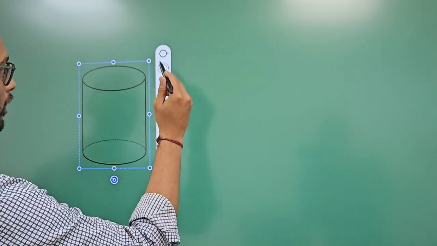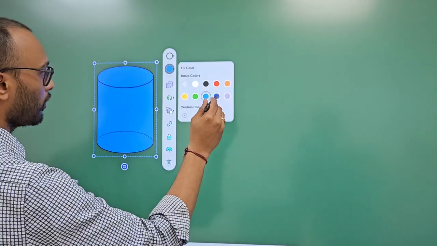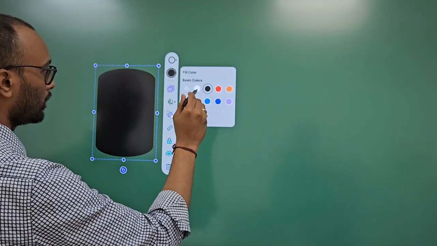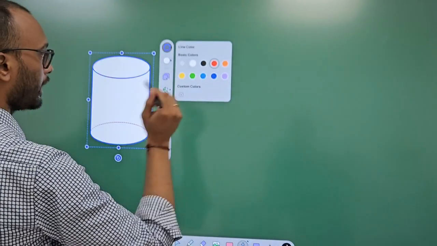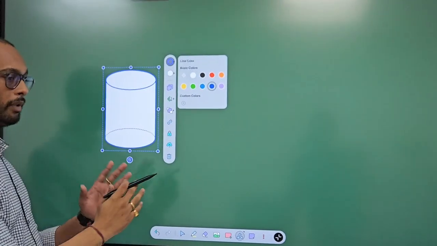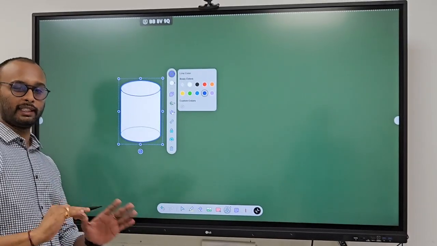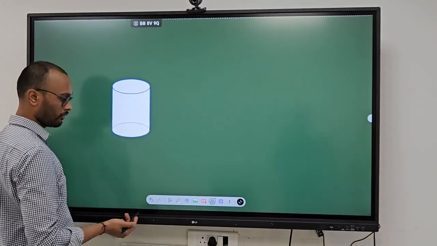Once you select it, I can take different types of colors immediately. Even the inside colors, if you want to add them, I can do it. So that is also there. Even the outside border color, if you want to change it, that is also there. So these are some additional features which we are working on, so it will be easy for students and teachers to interact, and they will understand in a better way compared to the normal way.